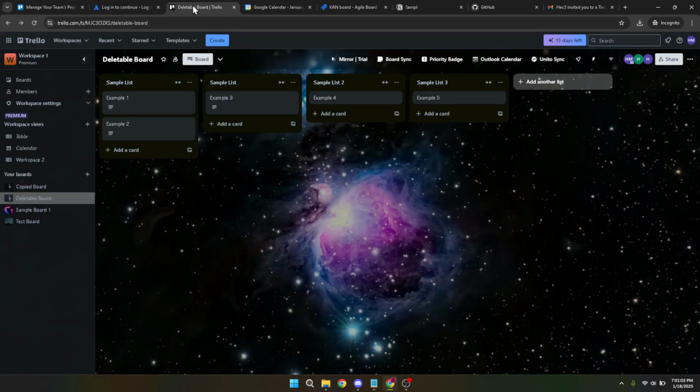After you've logged in, it's time to navigate to your Trello board. Choose the board you want to work on. This is where you will set up your automation rules. Once your board is open, look for the automation button located at the top. Clicking on this will lead you to the Trello Automation Hub where all the magic happens.